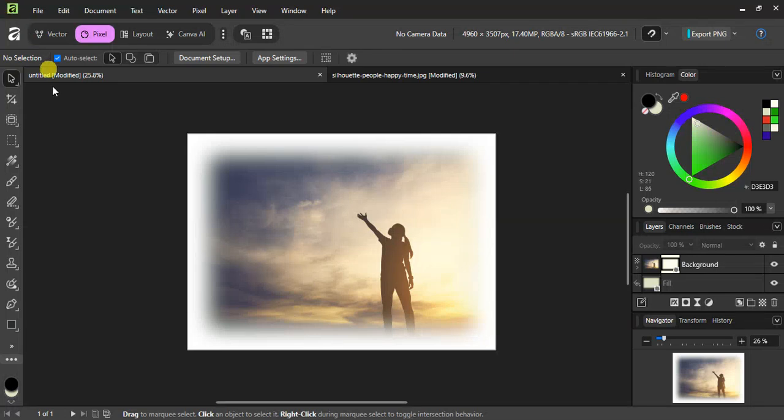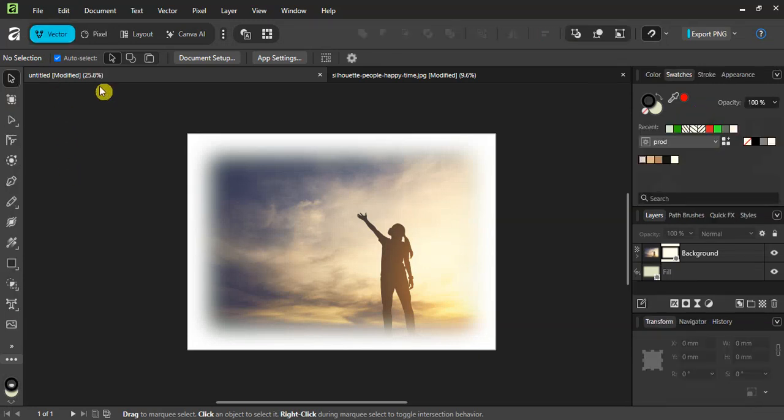In today's video, I'm going to teach you how to add bleed in Affinity Designer. If you're preparing artwork for print, adding bleed is essential. Bleed is a small, extra margin that extends your artwork beyond the final trim edge. So if the paper shifts slightly during cutting, you won't end up with unwanted white edges.